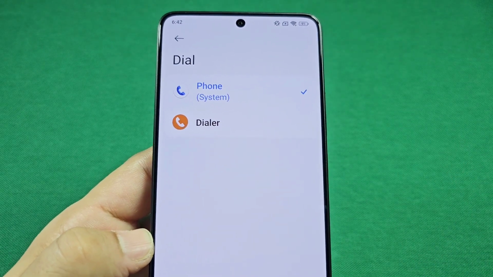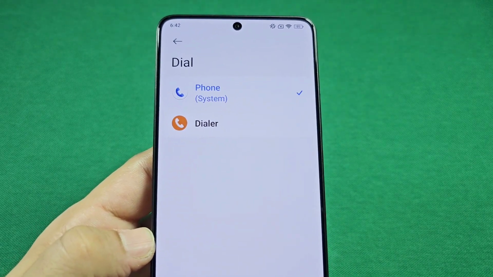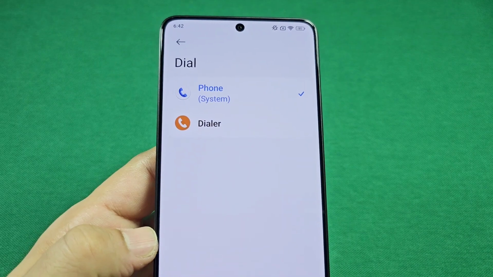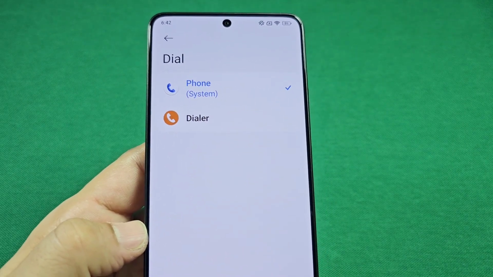Now, if you're here and you only see one of them, which is the system default one, you can also go into the Play Store and search for some dialer apps and go ahead and install them. And if they are compatible, they will appear here and you can go ahead and switch over to them or change back to the one that you prefer.